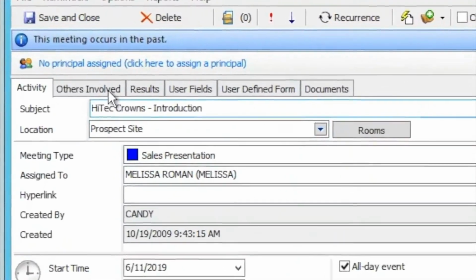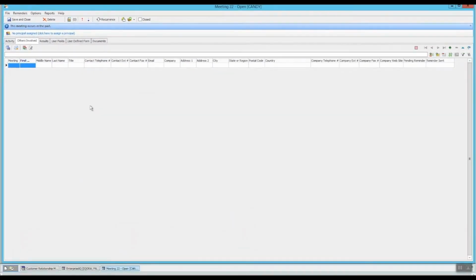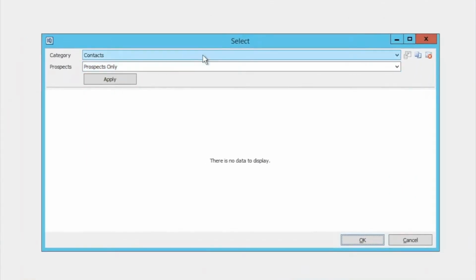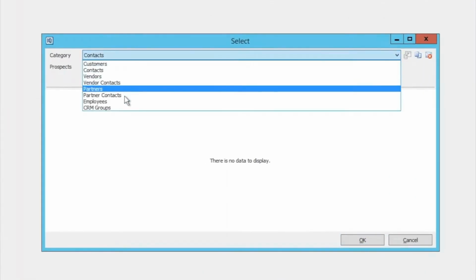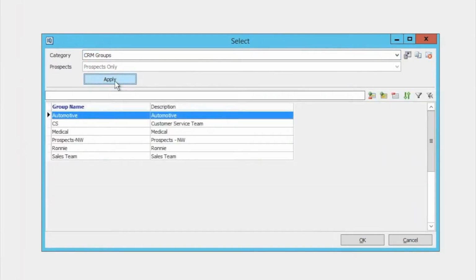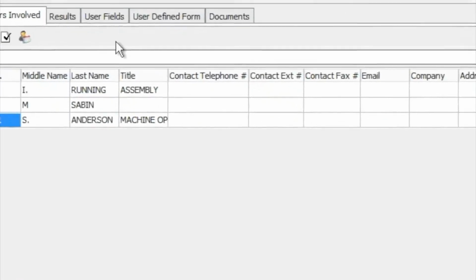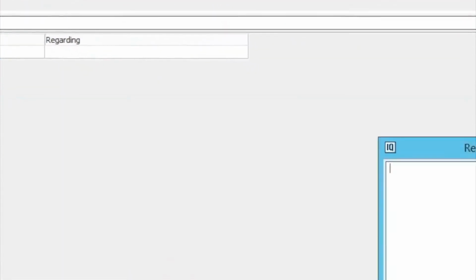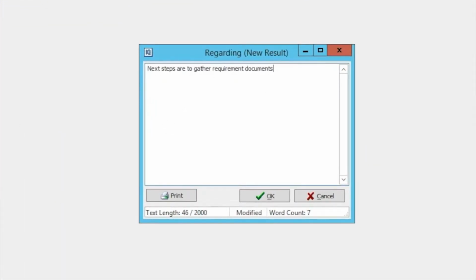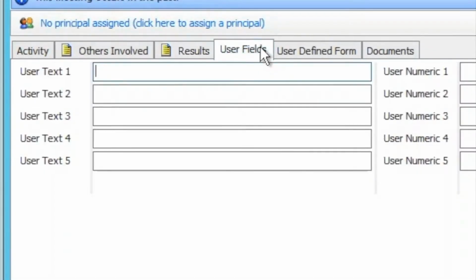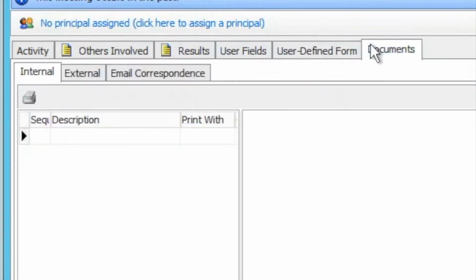On the Others Involved tab, users can be added to participate in the activity. By selecting the Insert button, a pop-up allows a selection to be made from customers, vendors, partners, employees, or CRM groups. Once users are added, additional options can be used. On the Results tab, information can be logged in the Regarding field with options for adding user-defined event types. As seen in other areas of Delmiaworks, user fields, user-defined forms, and documents can be used to further customize reporting and document history of these activities.